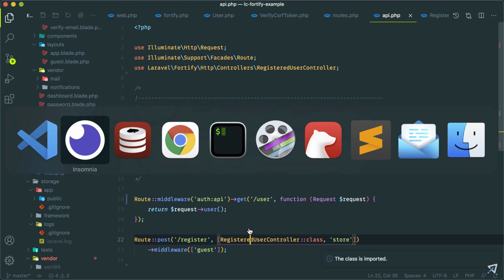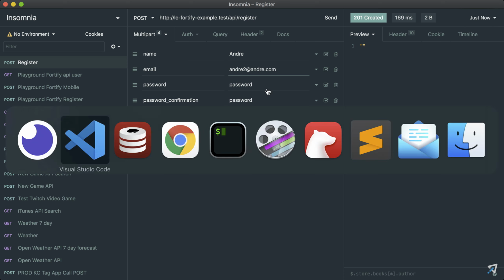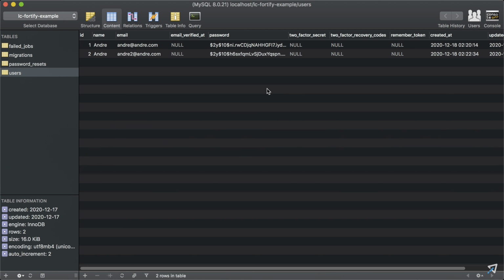And now, instead of hitting this endpoint, because this endpoint is now only for the traditional web views, we can hit the /api/register endpoint, and this should work. So let me just make another user here. Okay, and this hopefully should work, and it does. Let's check our database, and there's the new user. So in the next video, we'll take a look at logging in with single page apps because that requires the Sanctum package.